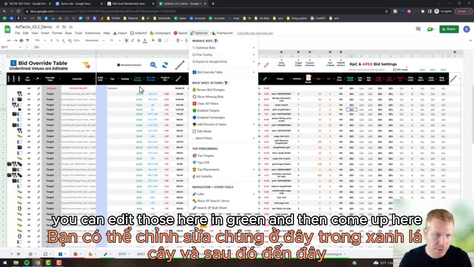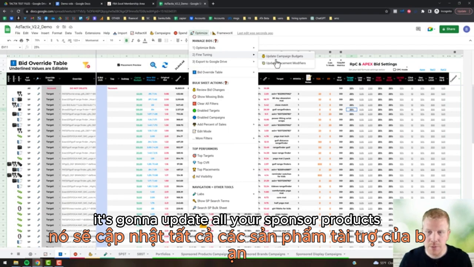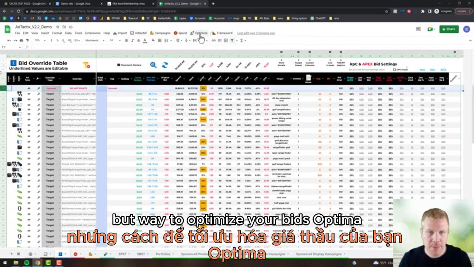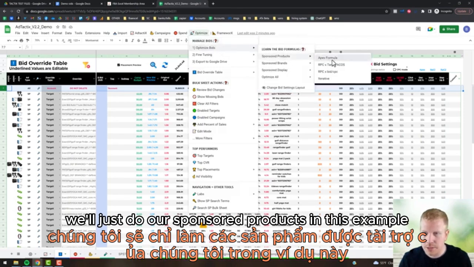You can edit those here in green and then come up here, click these buttons here. It's going to update all your sponsored products bulk files with that. Same with the bid modifiers. But anyway, to optimize your bids, click that button, optimize bids. We'll just do our sponsored products in this example.